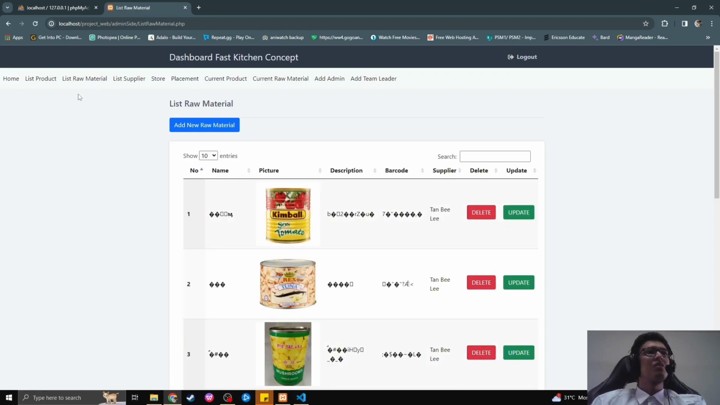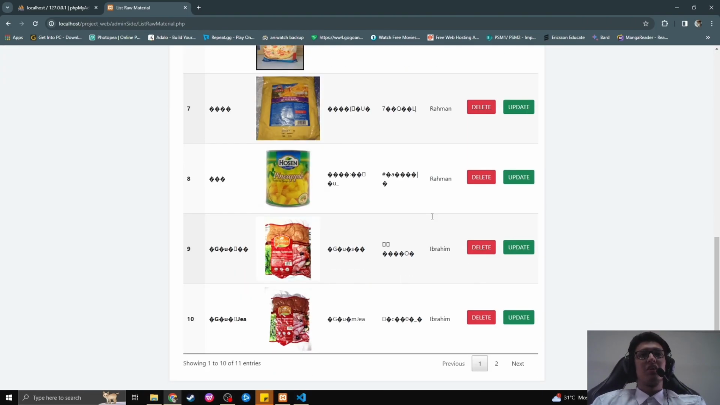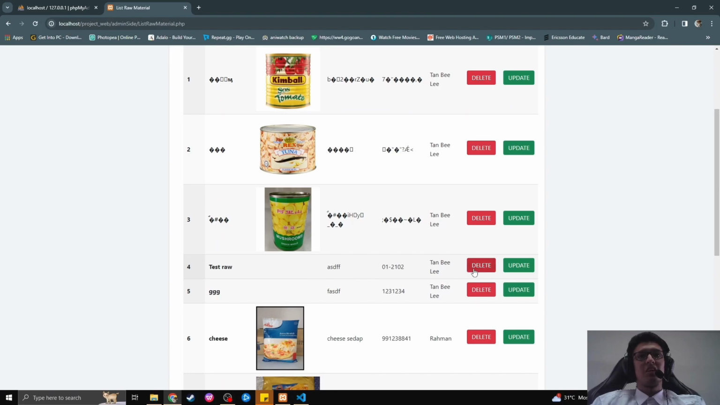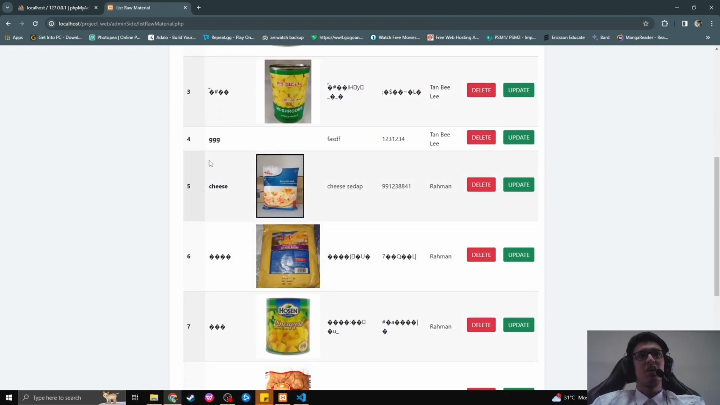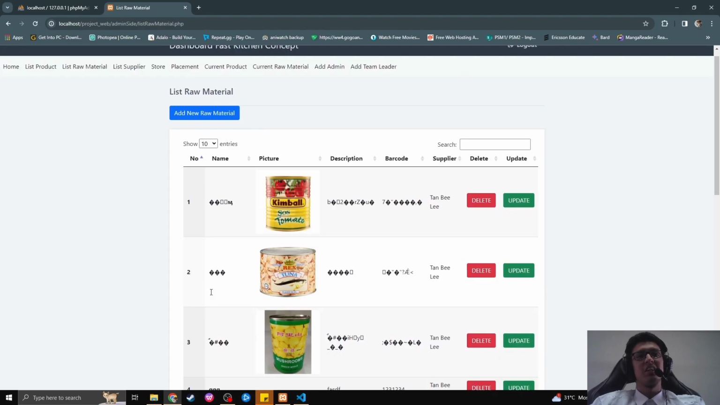The same goes for this list raw material, which is the stock for the raw materials. Basically we do the data decryption and data encryption. Let's say we click on delete for one item. Yeah, that's raw. We can delete this one, and it will be gone from the list.